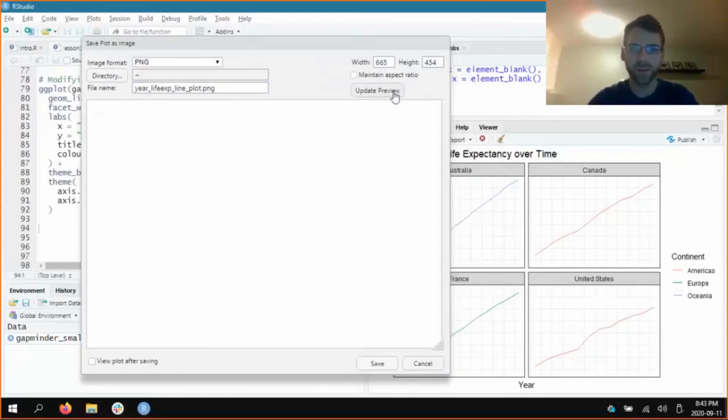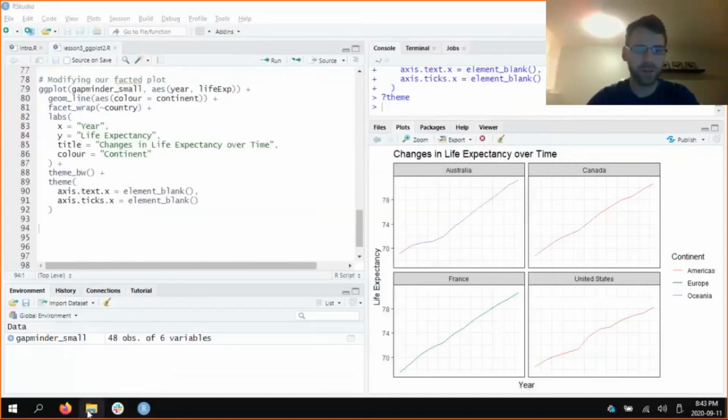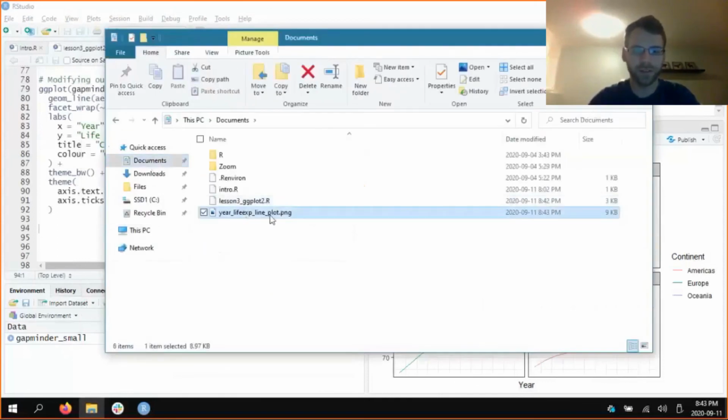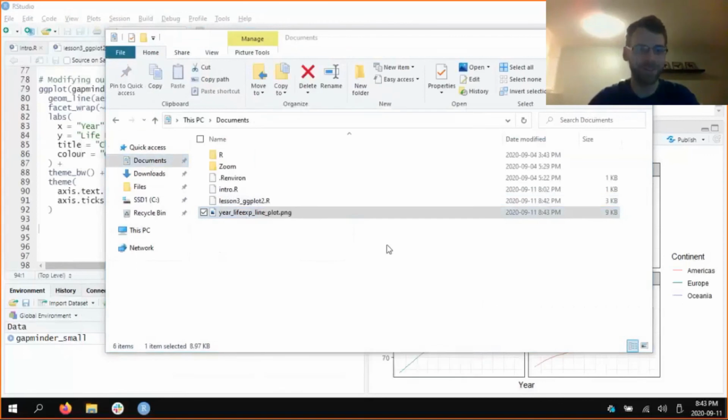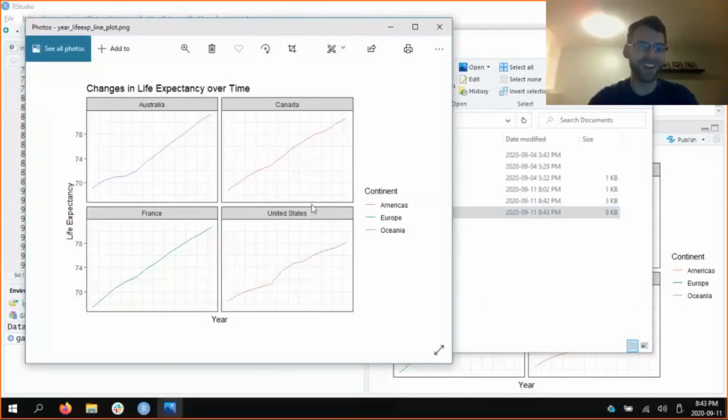And then you can click save, and I'll just open it up so you guys can see. Here we have our plot that we've exported. And yes, Windows, I want to use Photos to open a photo. And there you go. We have a nice PNG of our life expectancy plot. So that's one way to do it.